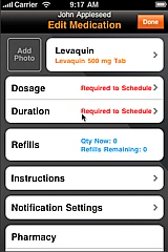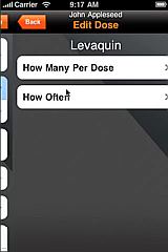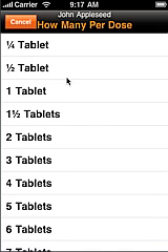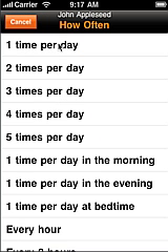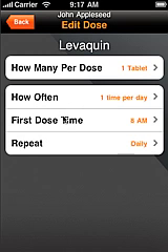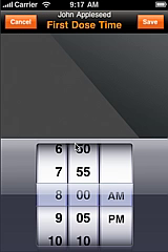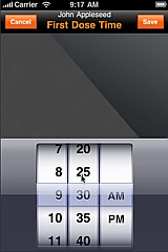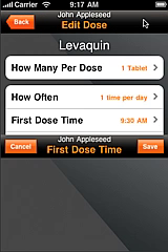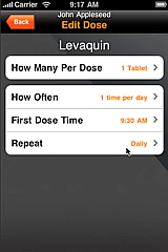And we need to fill out these two fields to make sure it gets scheduled properly. So we're going to say 1 tablet a day. And let's go ahead and take this 1 time per day. And let's just go ahead and change the time now to say that we want to get notified. The take time is 9:30, and we're going to get reminded every day.